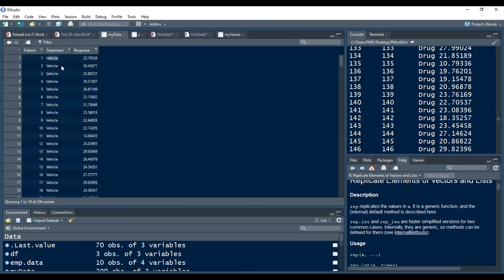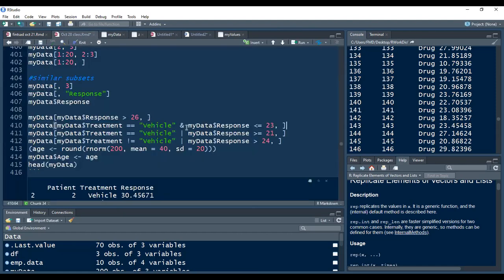Vehicle, guys. Check. Less than or equal to 23? No, sir. Kasama ba to? Hindi kasama, guys. Bakit? Kasi kapag and, guys, both conditions have to be met. Unlike this bar, vertical bar na to, or, no? Ito and. Pag and, guys, both conditions have to be met. Ito naman, at least one of them has to be met.